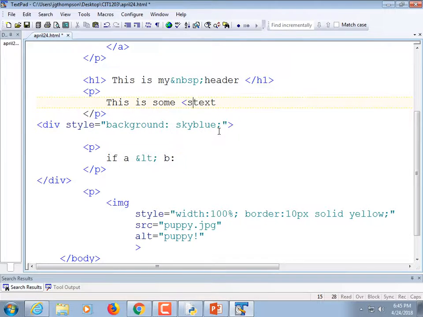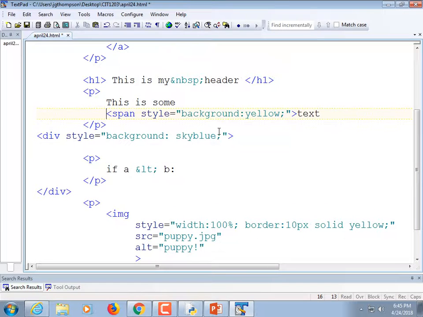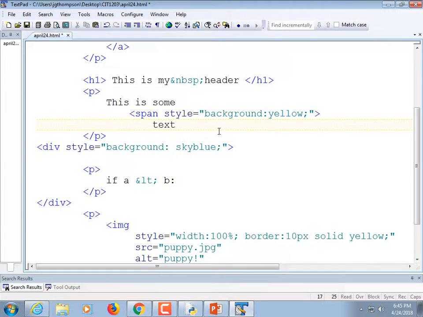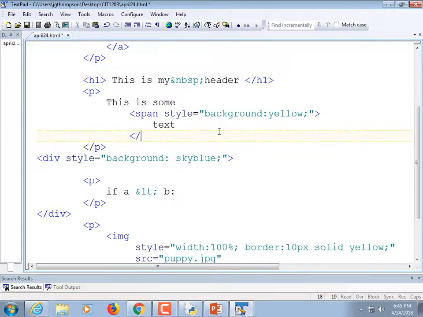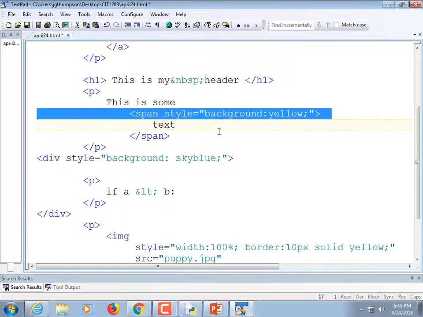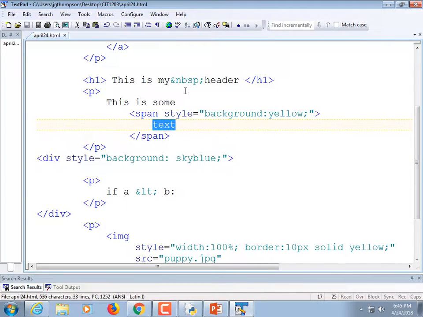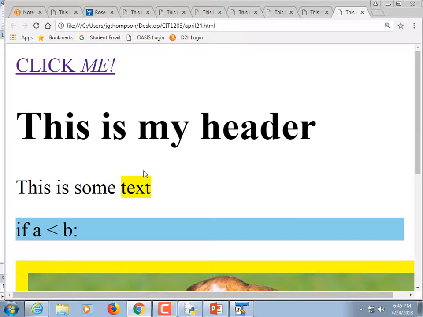In front of the word text, I'm going to add a span. Span style equals, let's change its background color. Background colon yellow, semicolon, end quote, end angle brace, and then I have to close that tag. So that's just what I added. The word text is now going to appear with a yellow background like a highlighter. And there you go. That's via the span. So you can change the formatting of some of your text with spans.